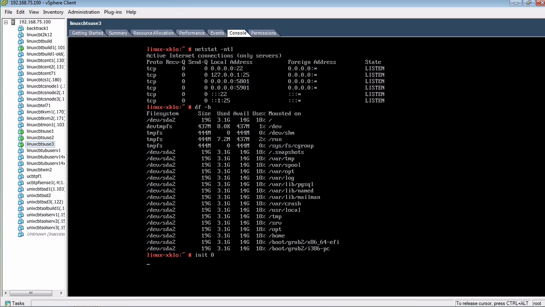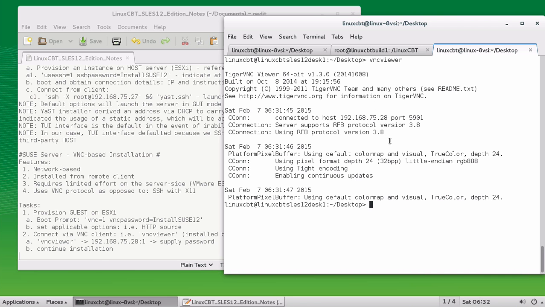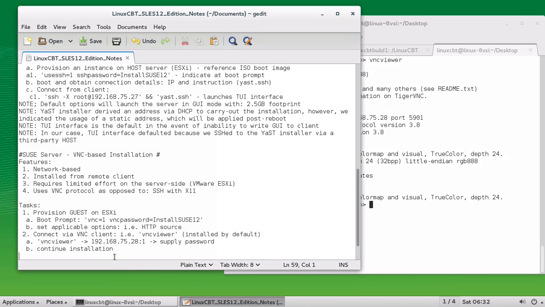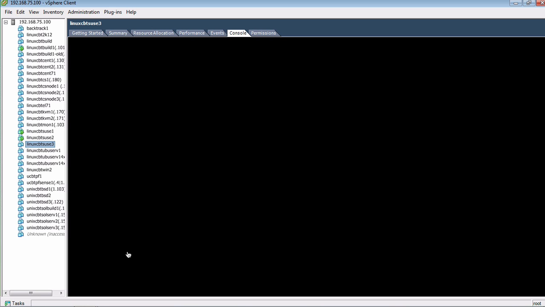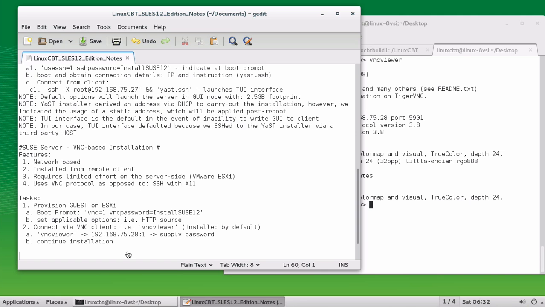So this is VNC. Let's pop back over. And we'll get ready for our next task, which is just quickly clone an existing instance. Let's just ensure that it's shut, and it is shut, so we can move forward.